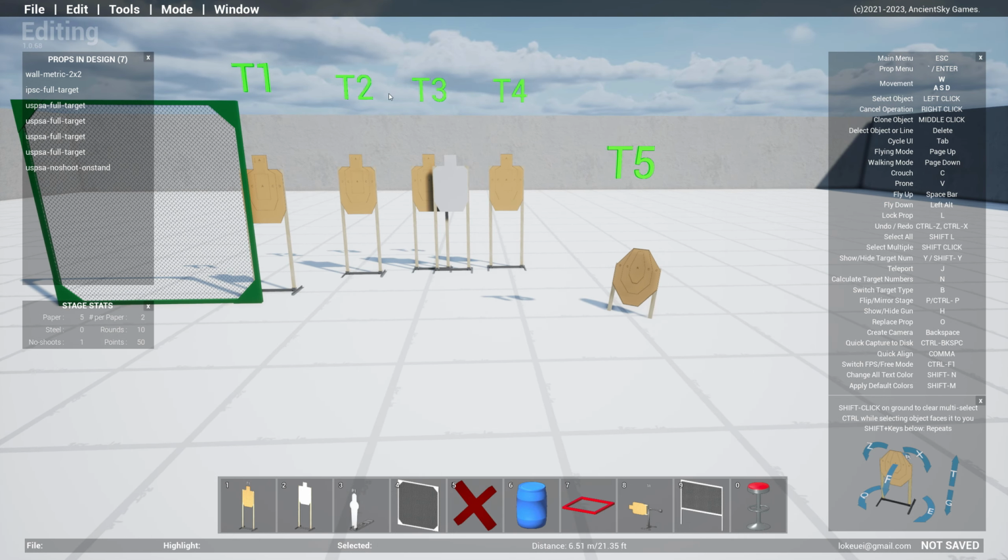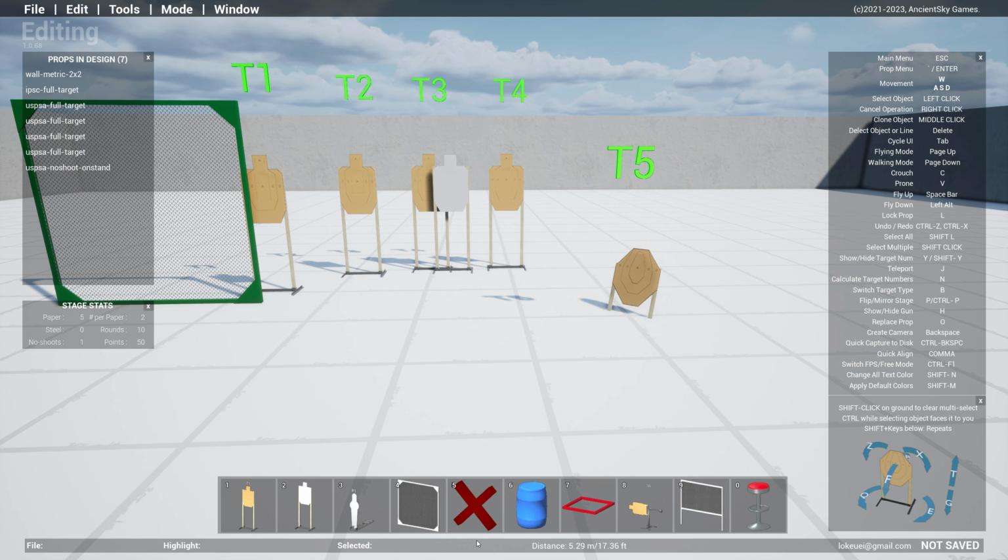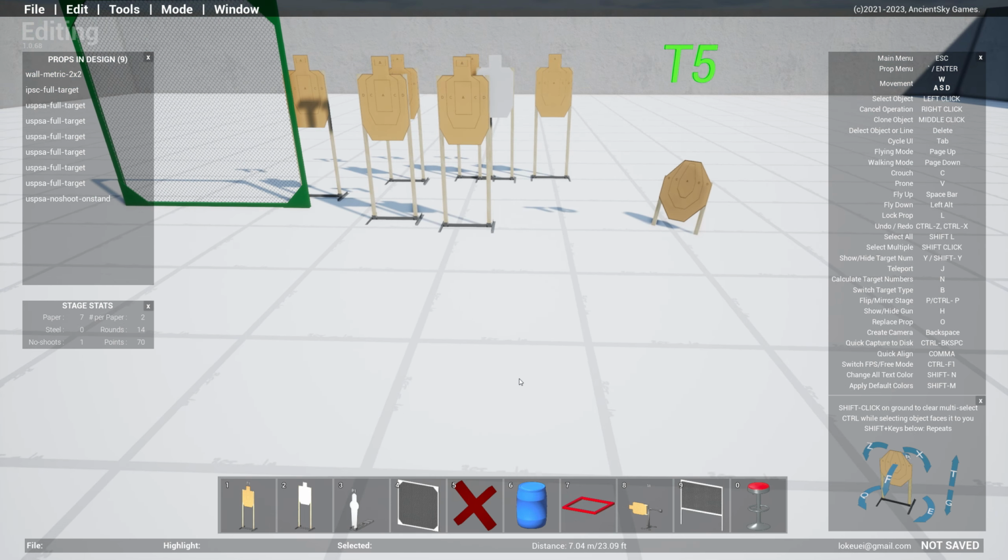And every target has a target number associated to it. If you want to calculate target numbers, the system auto calculates for you. You can also turn it off in settings. So if you hit escape, you go over to settings, you can say auto target numbers. Let's say I want to manually number them. I don't want the system to automatically calculate for me. I can just turn this off and hit done. So now if I drop another target in between here, this would be T1, this would be T1, because it doesn't auto calculate for you.